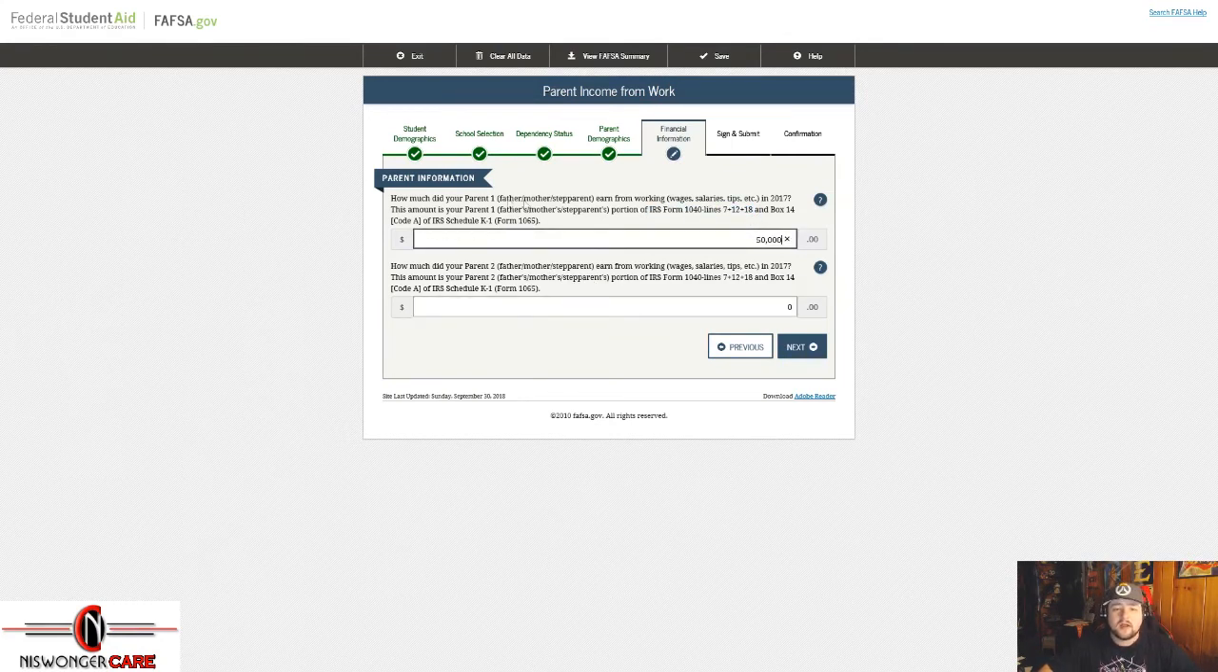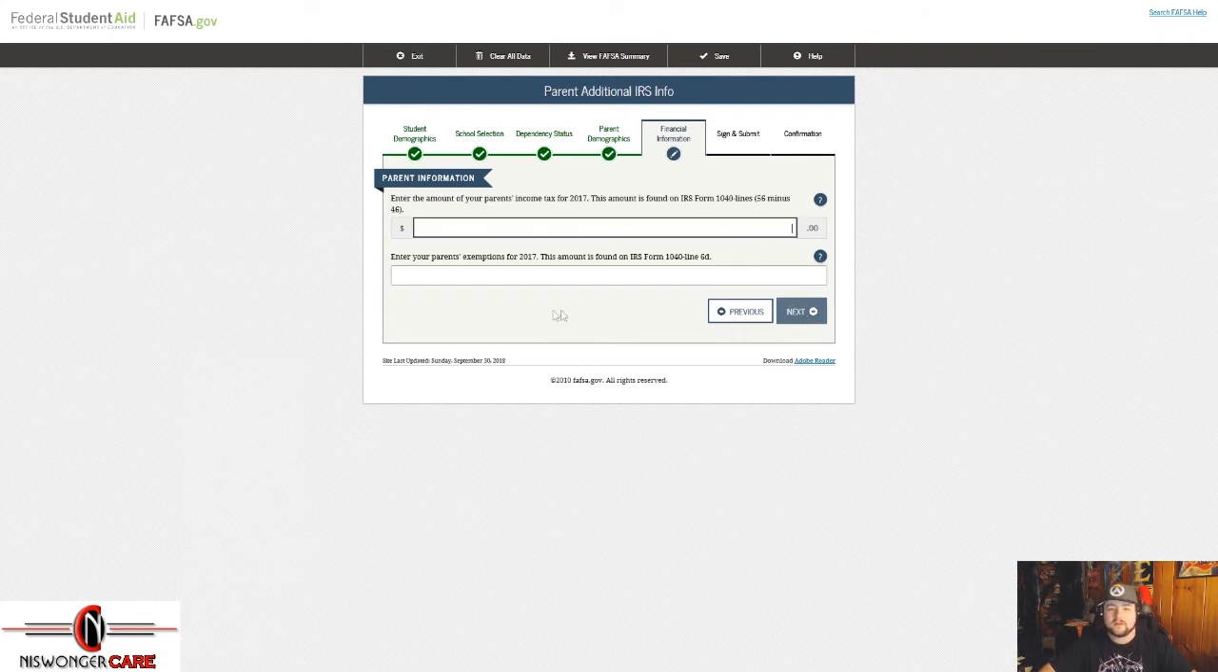That's how it goes. So this stuff tells you where the forms are if you need to look those lines up, but it also tells you what they made from working. This is only from working. If they receive disability, that comes somewhere else. If they receive Social Security, that comes from somewhere else. I'll show you that in a little bit. So this is just, if they worked, how much did they make? It doesn't really matter if it's perfect.